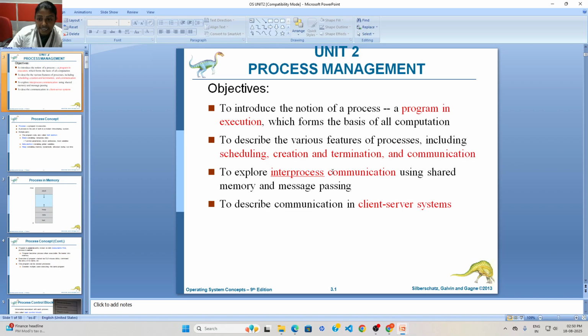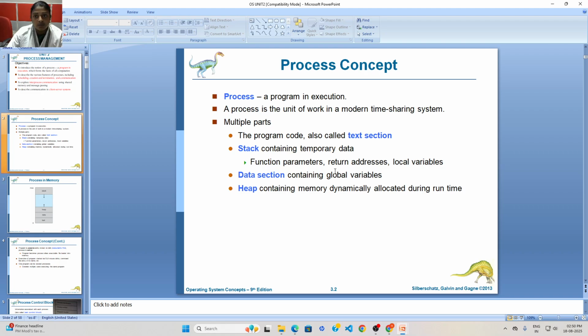Next, what is a client-server system? What are a client and a server system? The job should be scheduled from the client to the server. Next, the process concept. A process is nothing but a program in execution. The program code is called the text section. The stack holds temporary data, the data section holds global variables, and the heap contains memory dynamically allocated by the runtime.